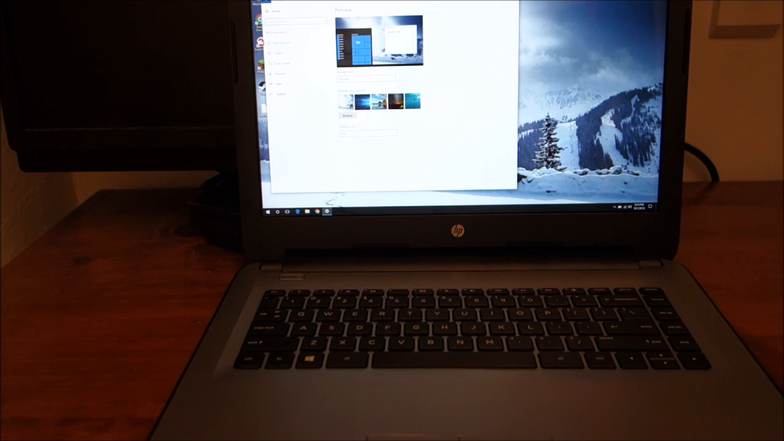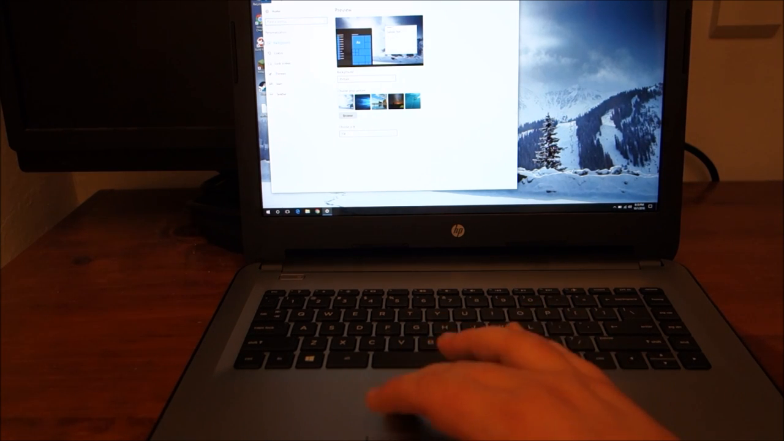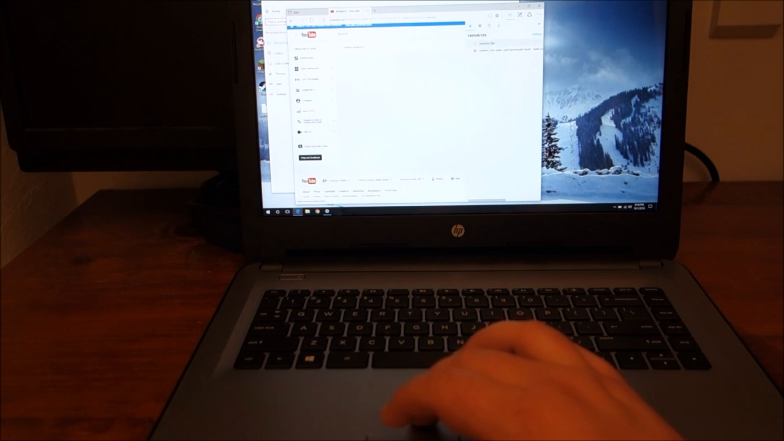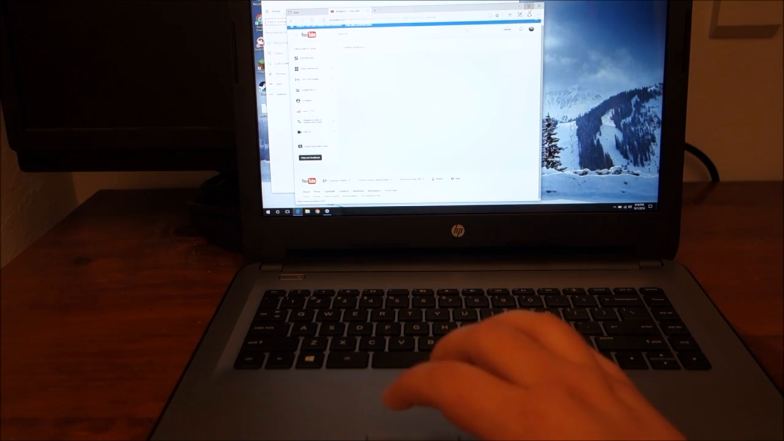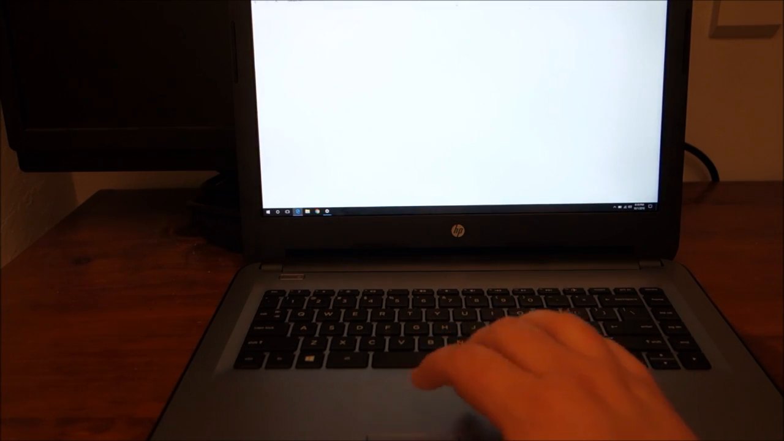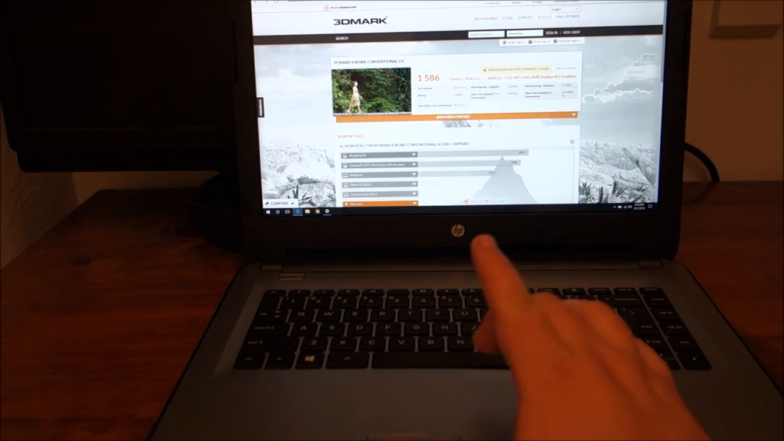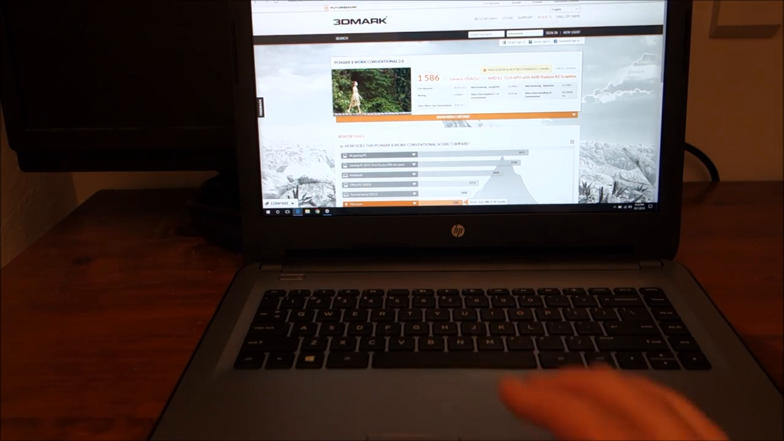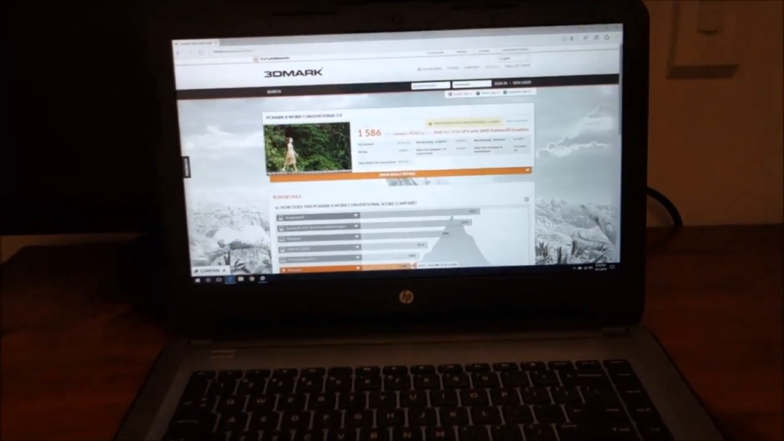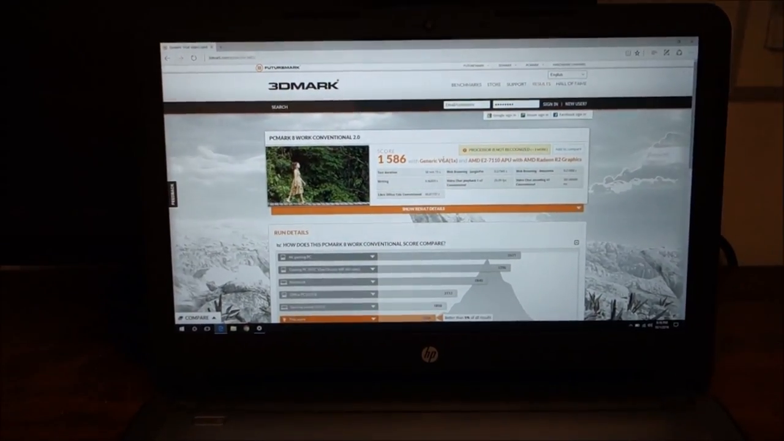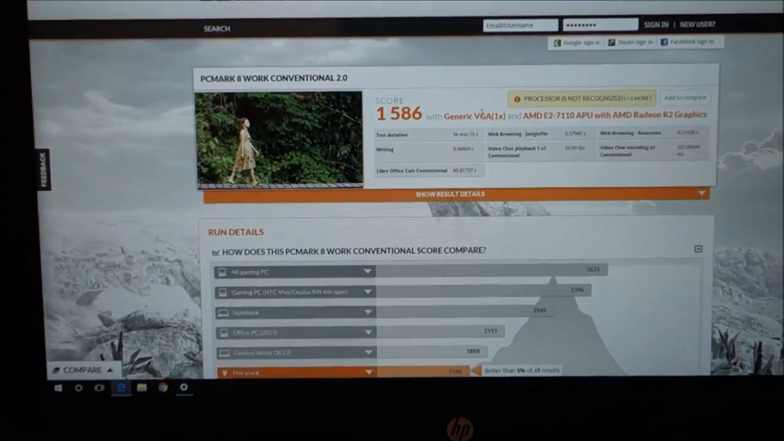Now, I wanted to go over just some things when I first got it and was doing some initial testing. I had results from the 3DMark. Now, this score, the 1586, is in line with the Celeron and Pentium processors, so within a couple points either way.